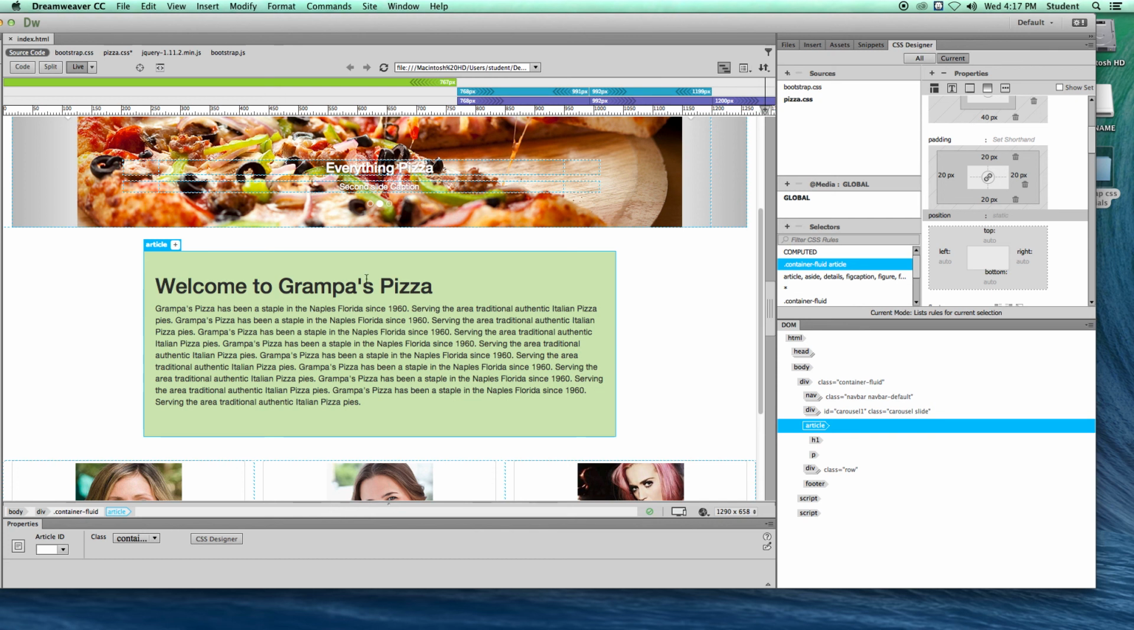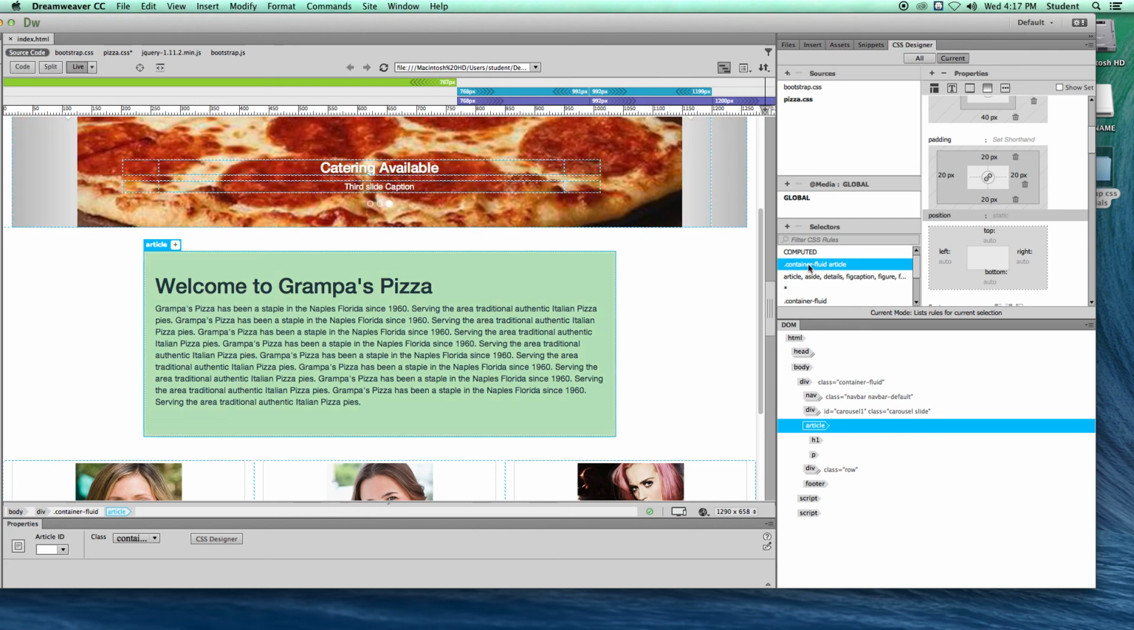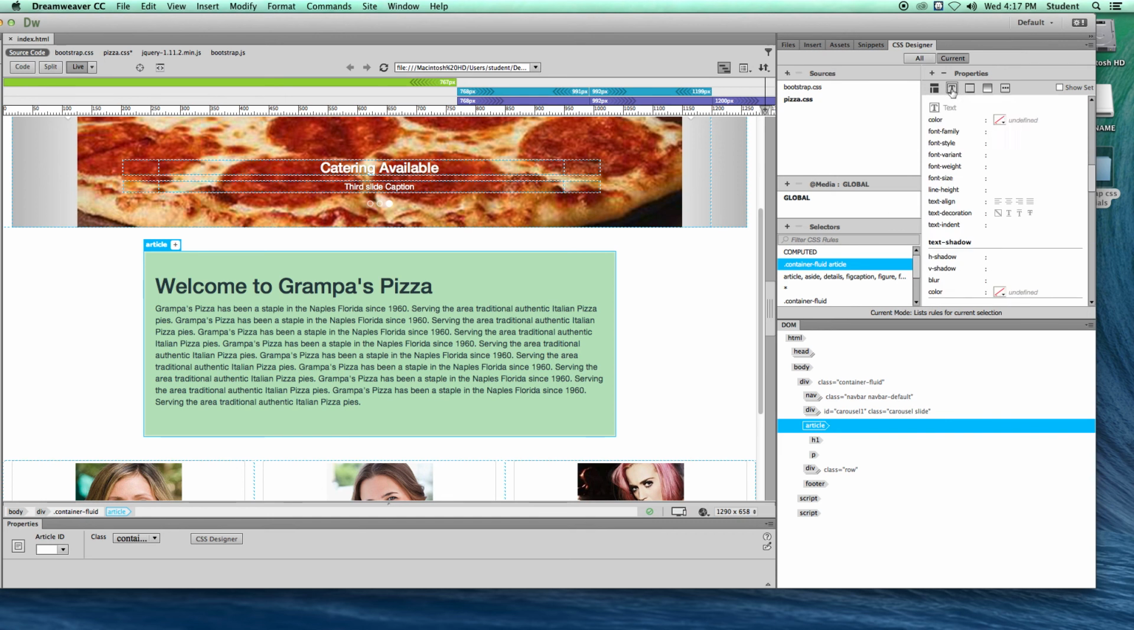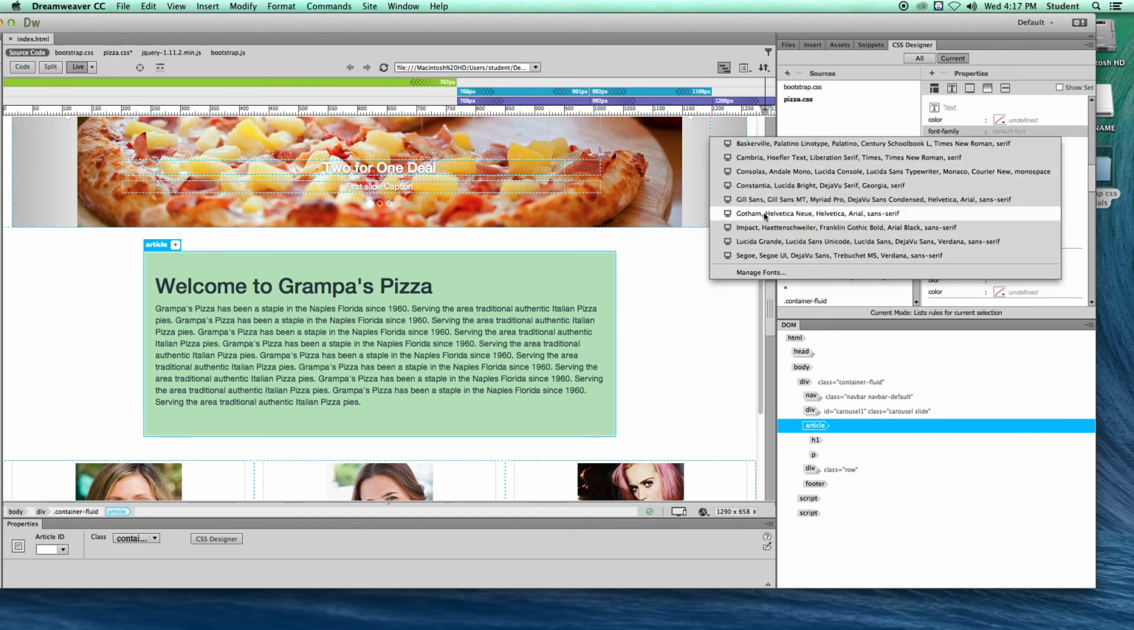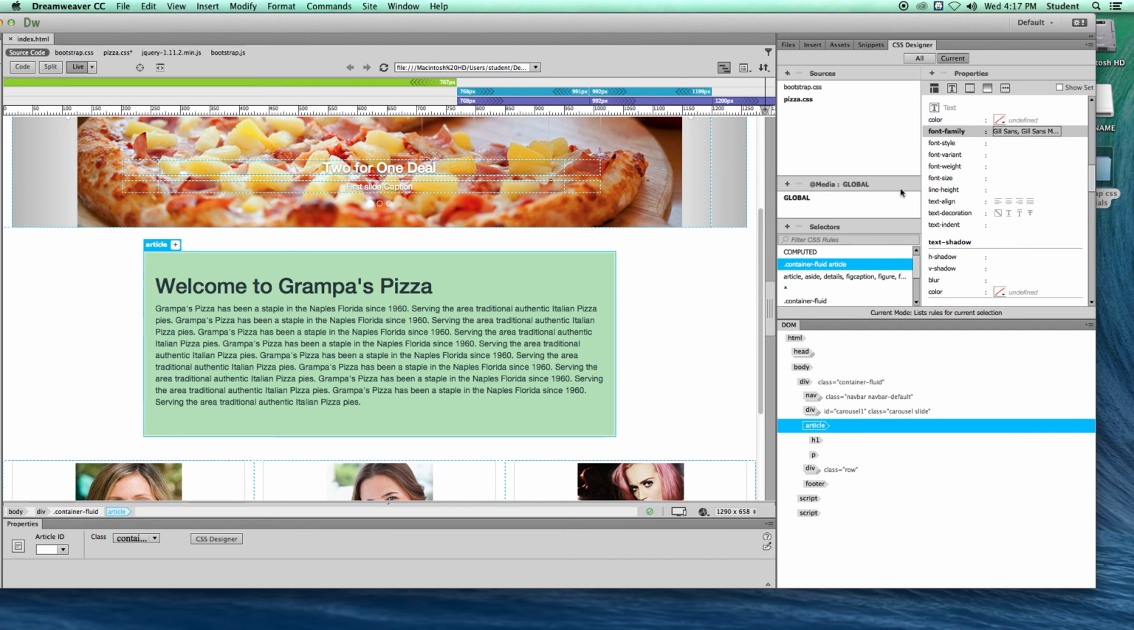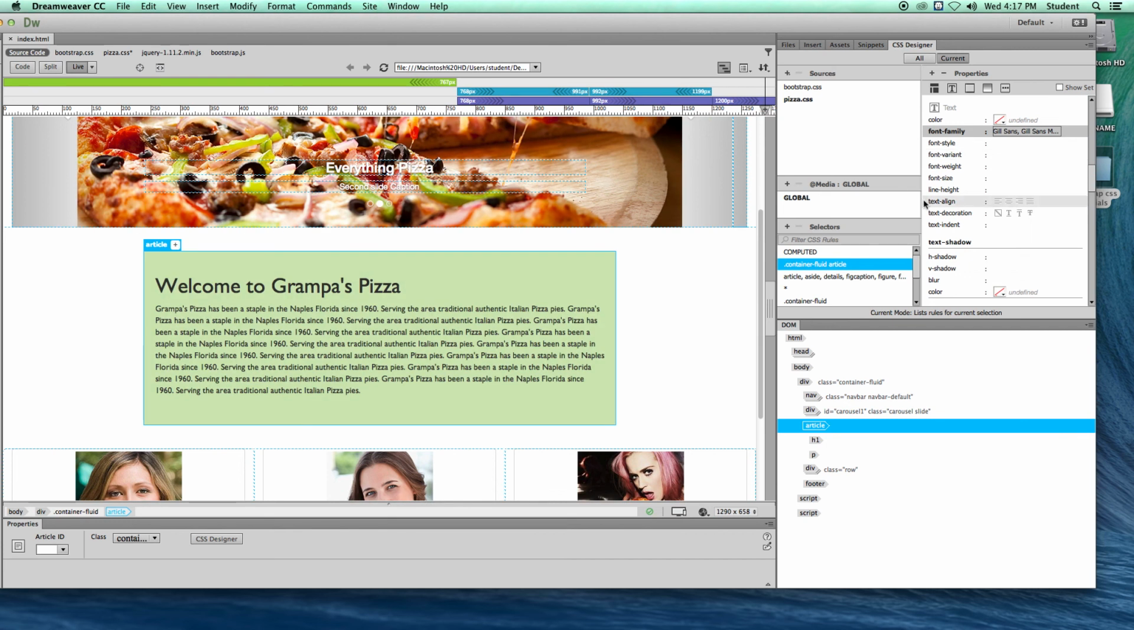I could also change the text color. We go back to the container fluid article. Text, I could change the text if I wanted to. I need Gill Sans. Okay, I could change the text color if I wanted to.